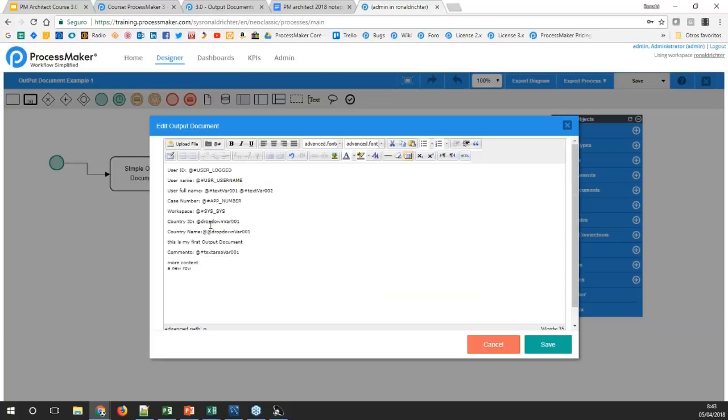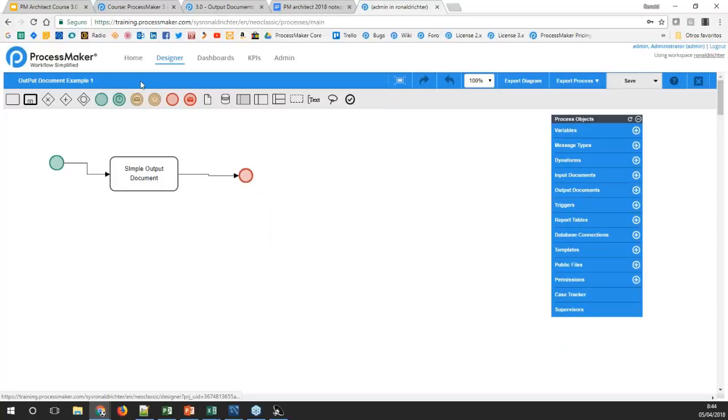Like that. Let's change the second one for the hashtag. But this is what we're going to do. For the country ID, I'm just going to leave drop down 1 as is. And for country name, I'll add drop down 1, and we're going to add underscore label. Like that. Let's save this. And let's run a new case.